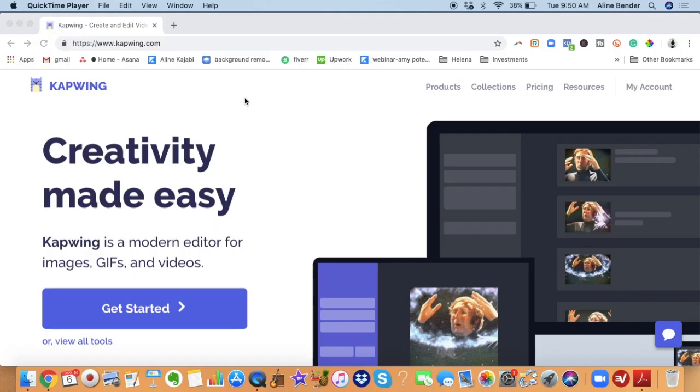Go to capwing.com. If you do not have a Capwing account, just go ahead and create an account. You're going to want to have an account so that you can save your work into your account. And what's great about Capwing is that it's free, and pretty much all of the editing that I do for my social media is completely free, which is what's awesome about Capwing.